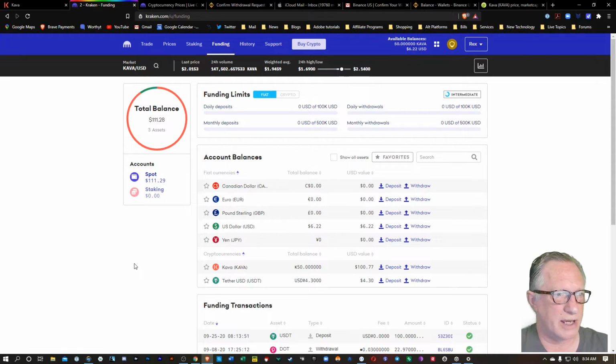It's probably the only way you can get your hands on Kava in the US. I could be wrong about that. If you know some other exchanges where you can buy Kava, let me know in the comments down below. All right, but there's our Kava. So let's go ahead and deposit our Kava in our account.